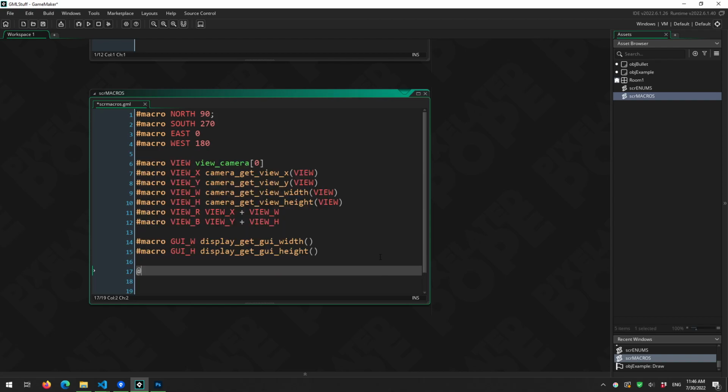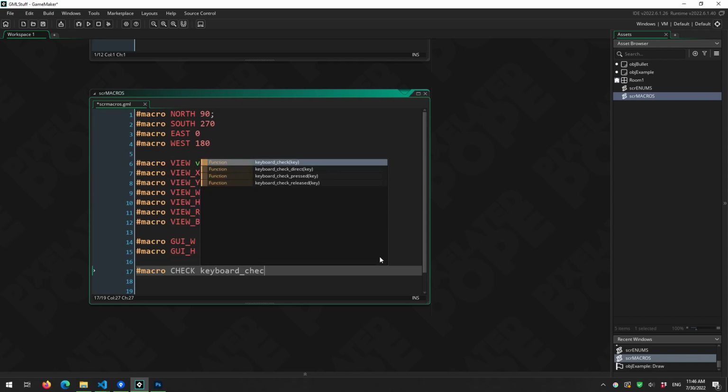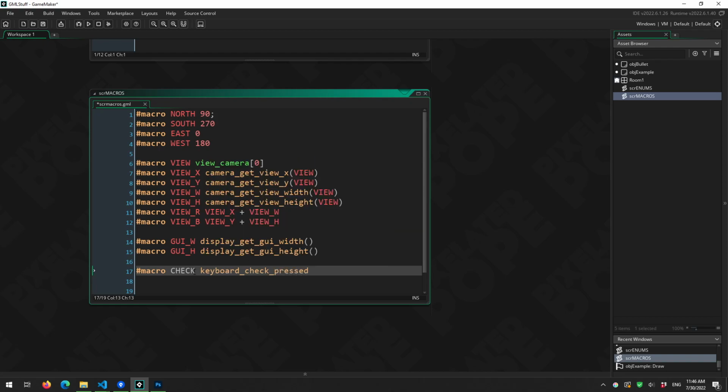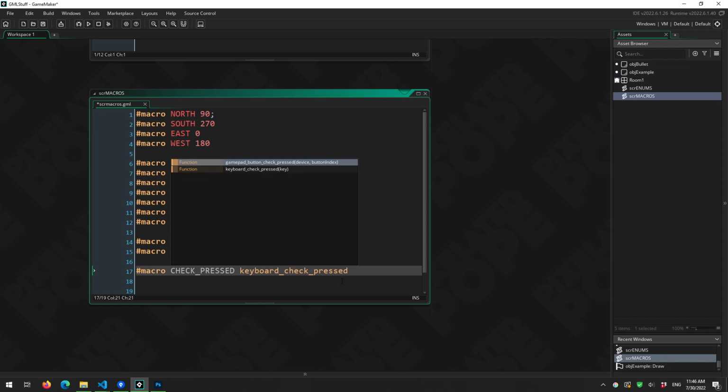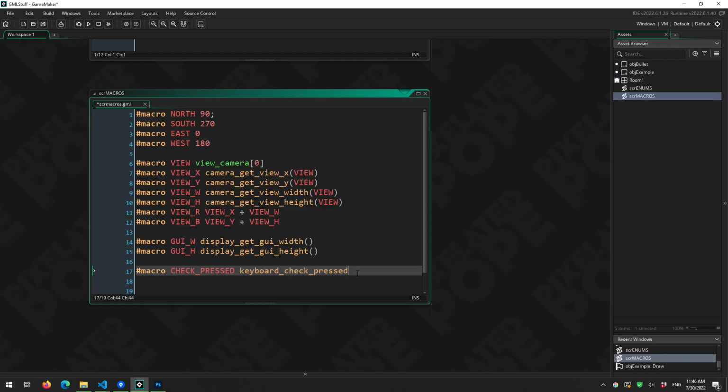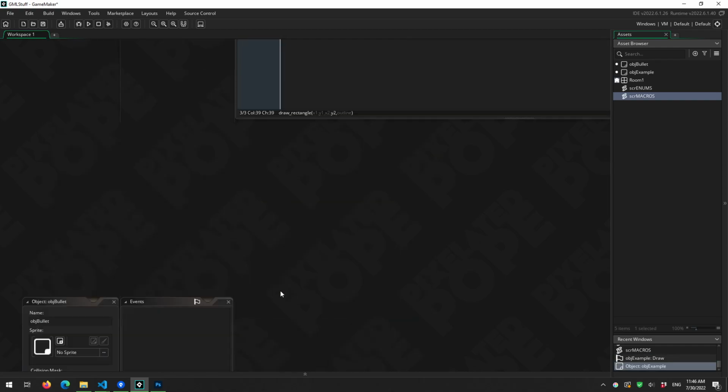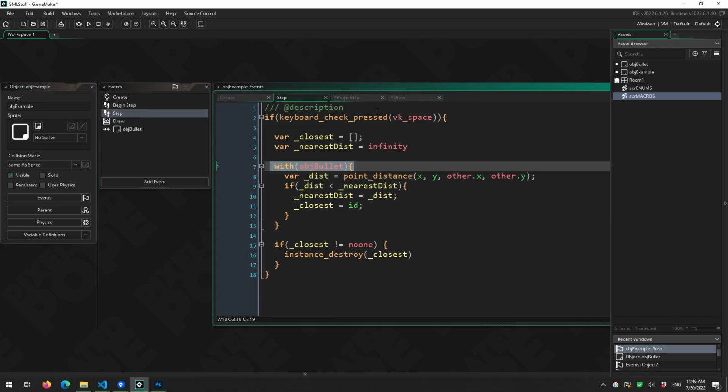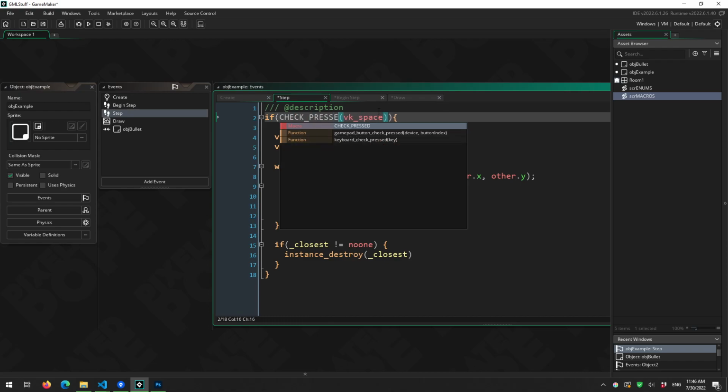For example, macro check, right? We'll just macro check, and that's keyboard check pressed, right? You can call this check pressed, why not? Notice I didn't have the parentheses or anything. We're just gonna macro keyboard check pressed. So then I can go back to my step event and I could say check pressed. Again, it's a total find and replace.